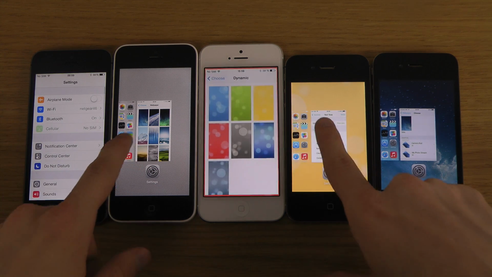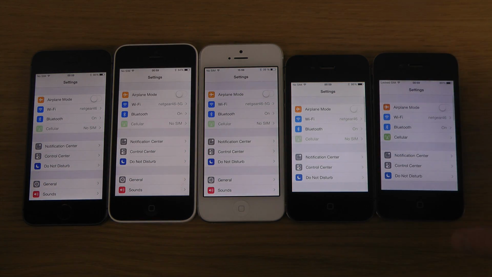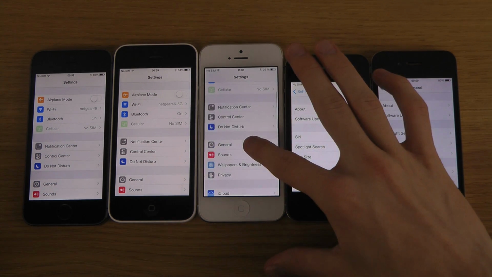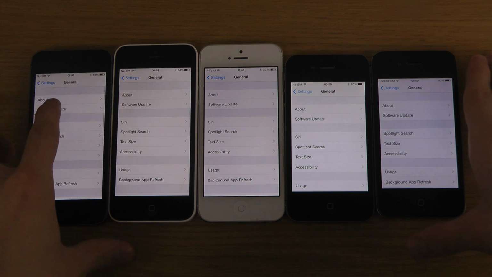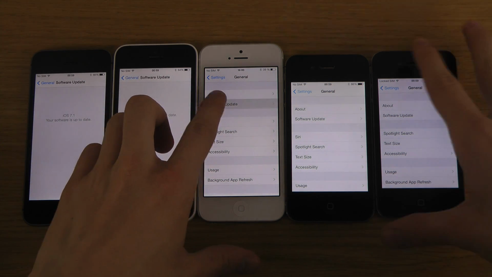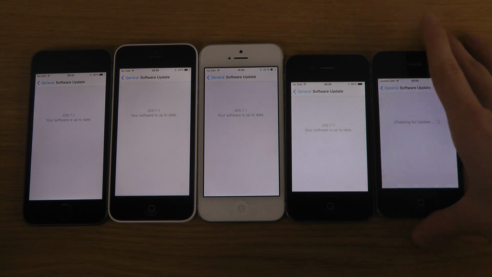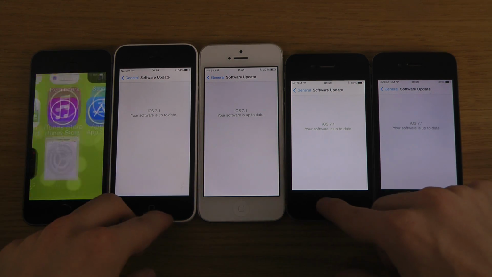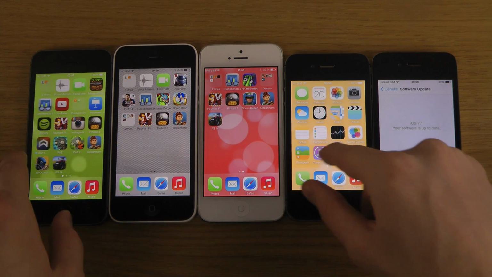So let's just go into here. I just want to show that I'm having this software. Can I do a benchmark test here? So iOS 7.1 on all of these. Let's go in and do a benchmark test.